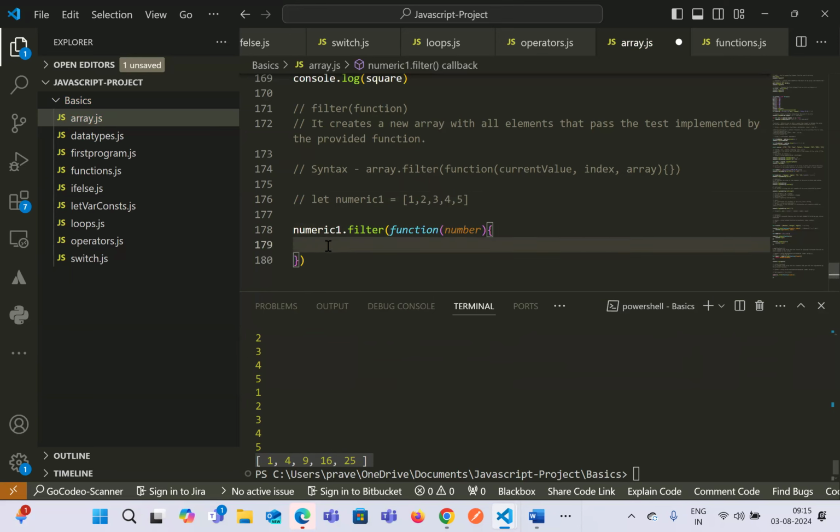So basically we have to write all the body of the function over here. As it is a complete function, you have to write a body as well for the function, right? So when we write the body here, what I am trying to do is return only those numbers which are greater than 2 or greater than 3.